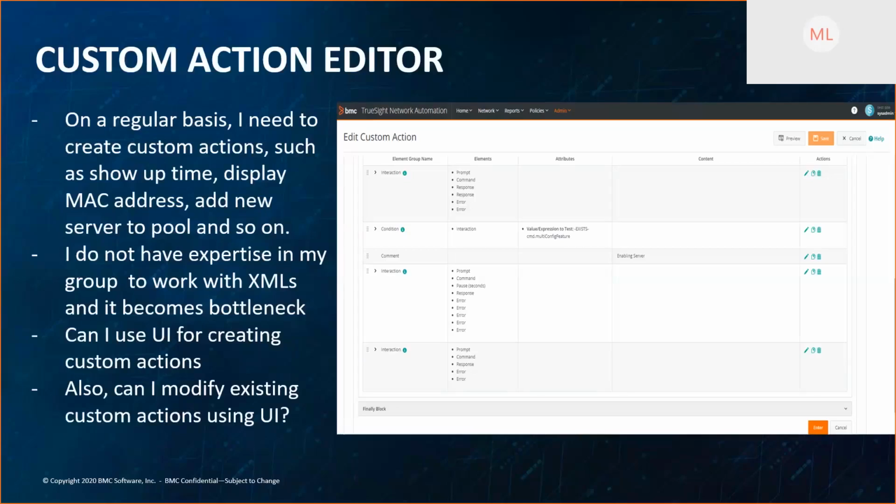The custom actions are usually used when you want to execute some custom command on the device, like display the MAC address, show server, add new server to the pool. So these are two custom actions which have been mentioned, which a user would be using, but there could be many. I think one of the custom action demos which Sumit is going to show is adding licenses to the FI devices. So you can use custom actions for executing any commands which you would really like to execute and get the output from the devices as well.